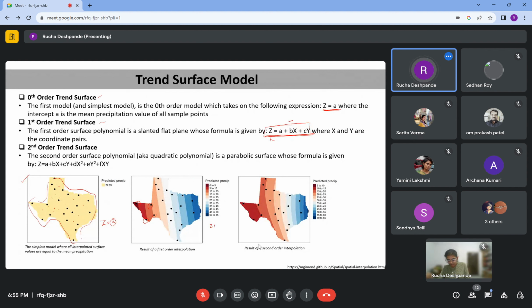Then we can select any random point within the region, and for this point we will have x and y values. After solving the equations, we know the values of a, b, and c, and then we can substitute these x and y into the same equation and find the value of z. So this is how all these different interpolation models work.